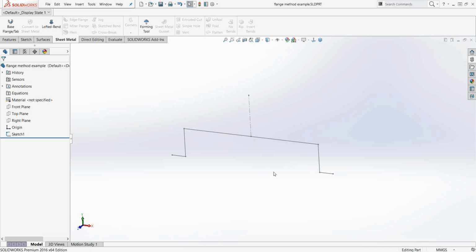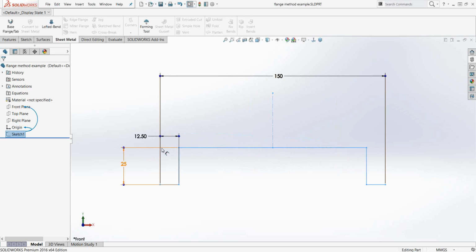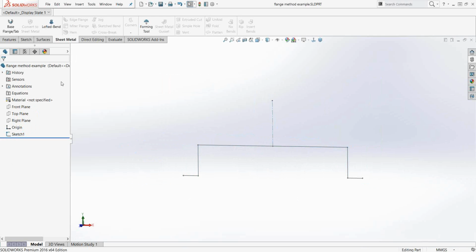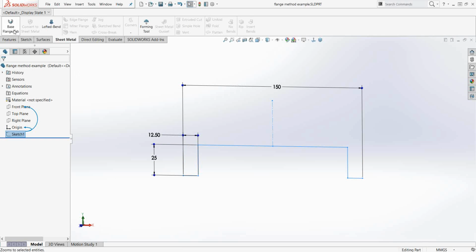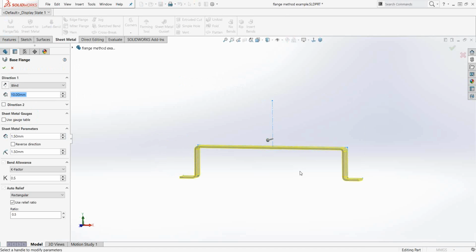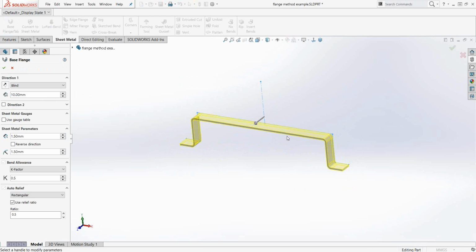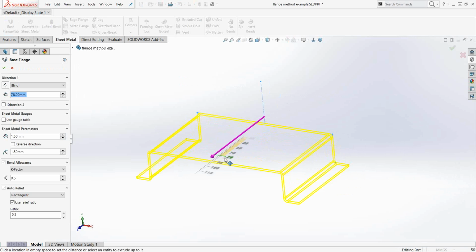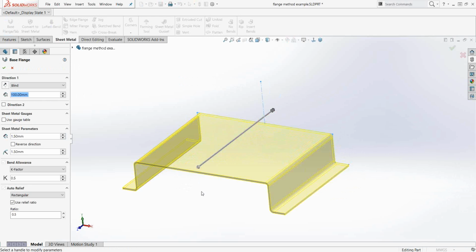I have some of this stuff pre-created just for time's sake because I did want to try to keep within the time allotted to me and respect your guys' time as well. So what I have here is a sketch that I created on my front plane, and it's just a symmetrical sketch. I added some dimensions, and all I'm going to do with this is select my sheet metal. I'm going to select my sketch, and then I'm just going to create a base flange tab from that. And you can see that automatically adds my bends for me, and I can just grab this slider. I can drag this out. In this case, I want this to be 100 millimeters.